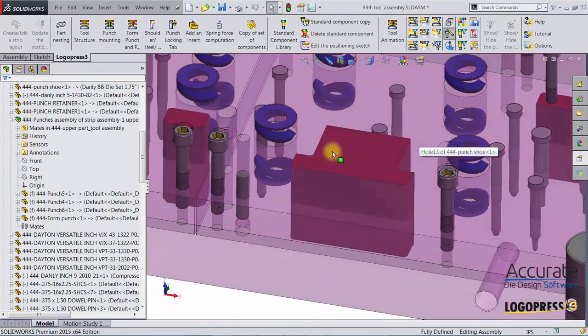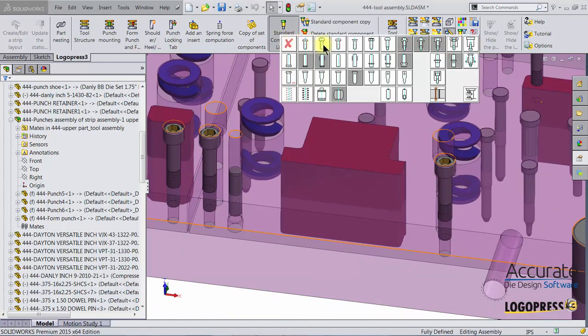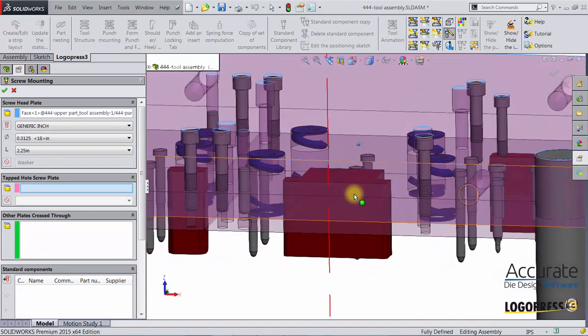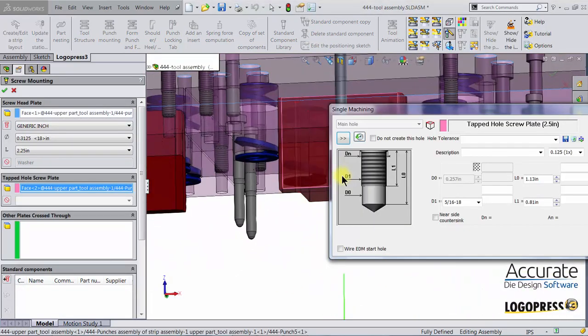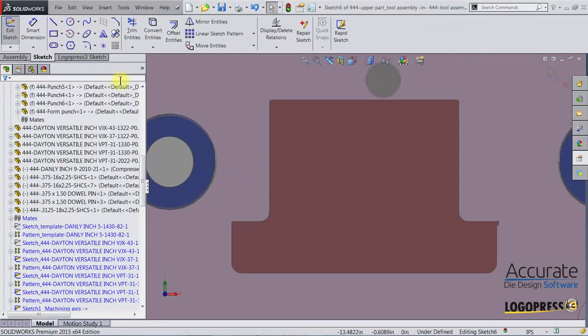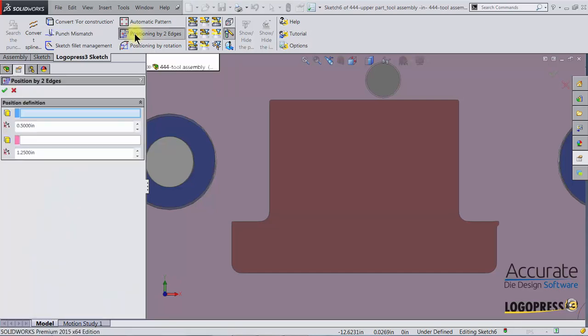I'll place some screws into this next punch. Standard Component Library, socketed cap screw. Screw head plate will be the top of the punch shoe. Tap plate will be this punch. Select OK. This time, I'll use position by 2 edges. First value, change that to 0.375. Second value, 0.375.